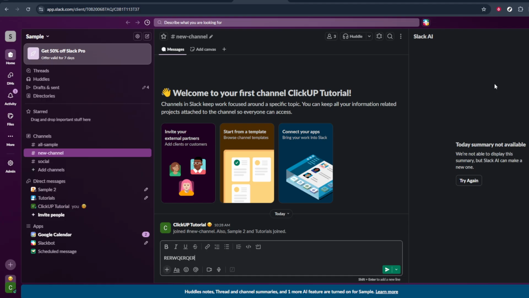In this walkthrough, I'll guide you step by step through the settings you need to adjust, and I'll also explain what each option actually does so you know exactly what you're changing. Let's start inside your Slack workspace.